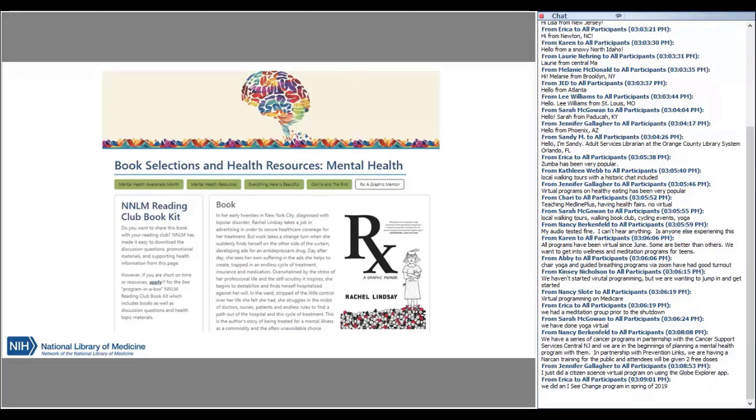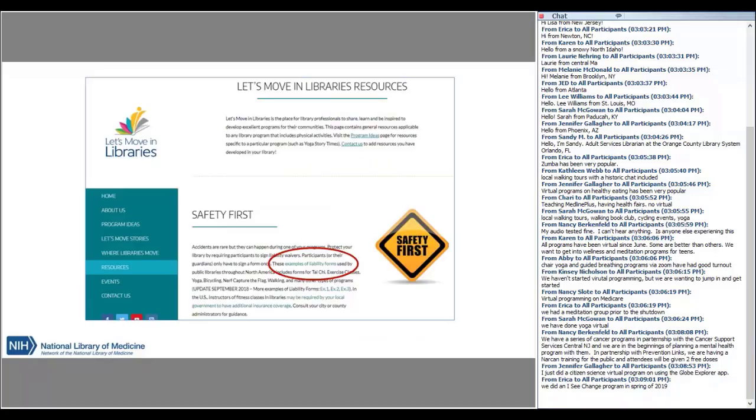For quite some time, we offered book club kits, meaning we were sending these out to libraries. And because of COVID-19, that is on hold indefinitely. But all of the materials are online if you run a book club and want to do a health topic.